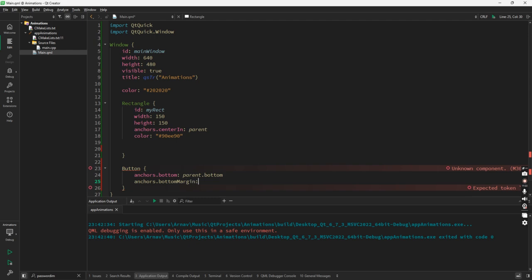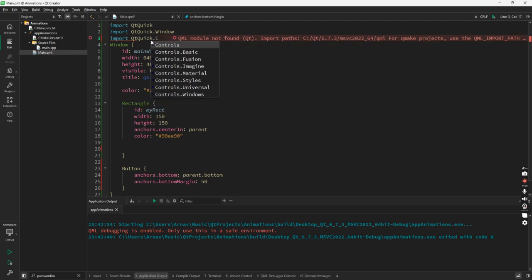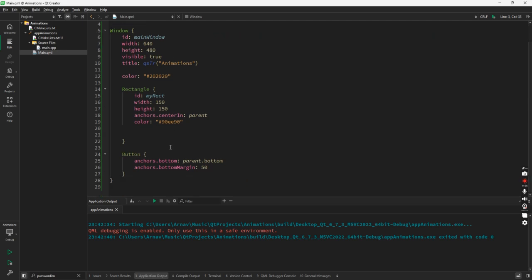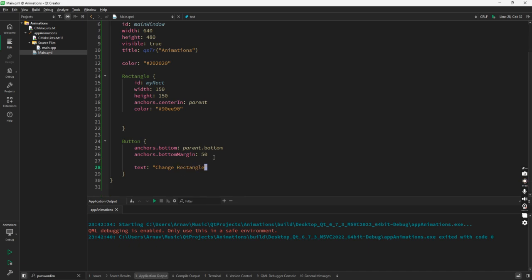Bottom margin of, let's say, 50, and for button you have to import Qt Quick Controls. I'll be using material style. You can use any style you want, and the button text will be change rectangle. We will be seeing what happens, right? So I'll say on click. Okay. So let's handle on click after some time. First of all, let's see if the button is added properly or not.